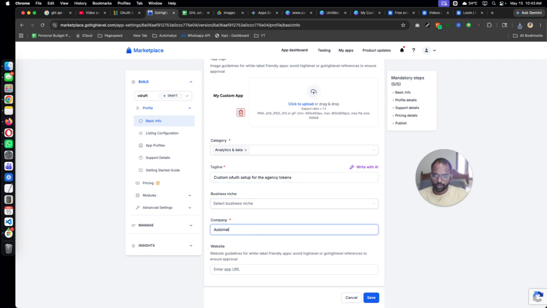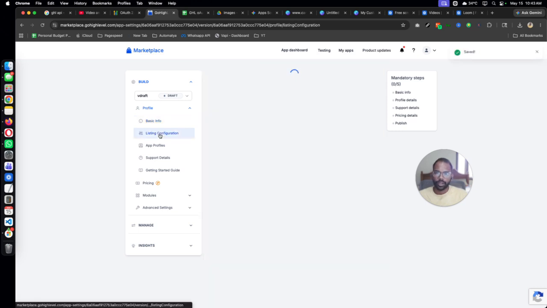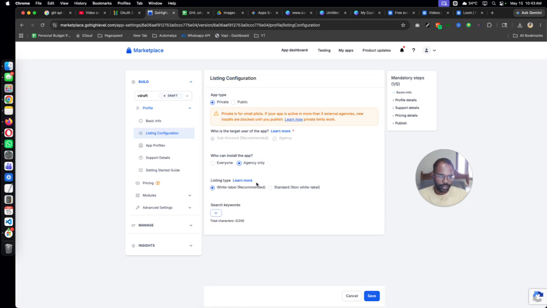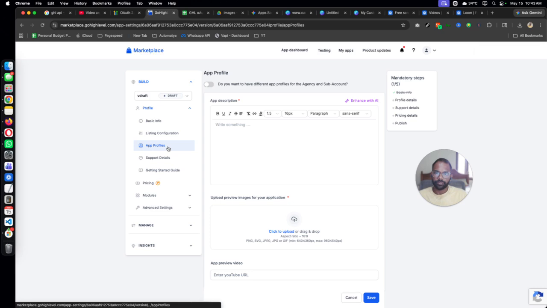I'll just do this is my company name. You can put in your company name here and then company domain, whatever it is, and then save. And then listing configuration, we already did it when we started creating this app. Just quickly verify what is set up here: app type private, who can install, who is the target user sub accounts, who can install the app, agency only, so all of that. And then save. And then next one is app profiles.